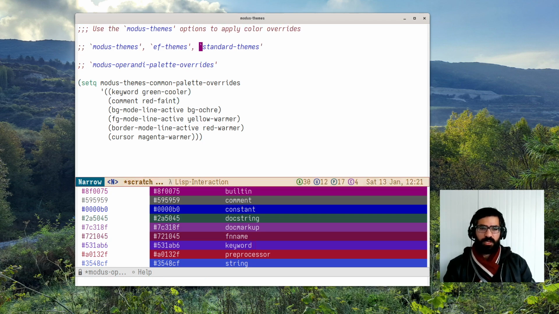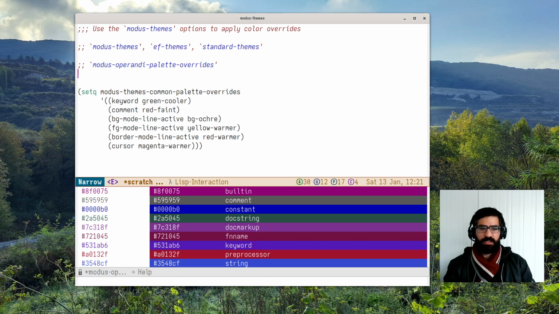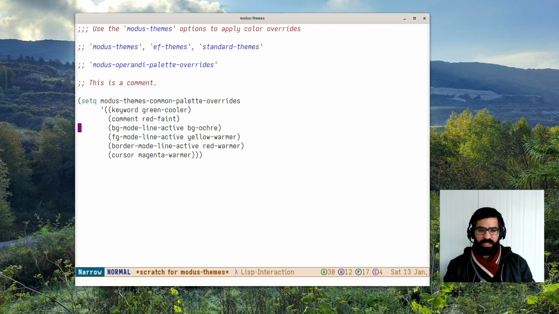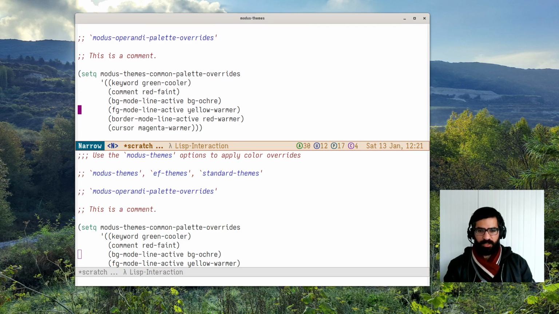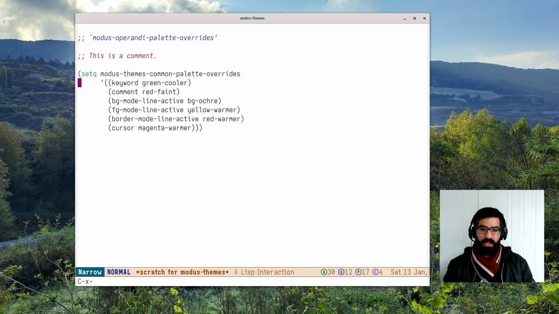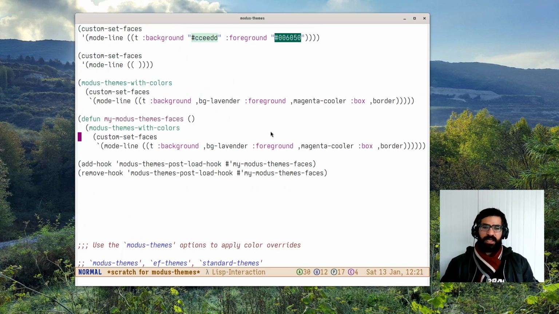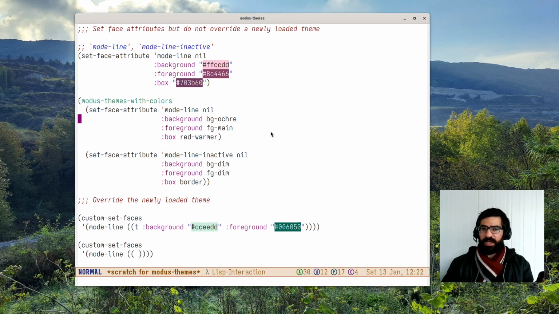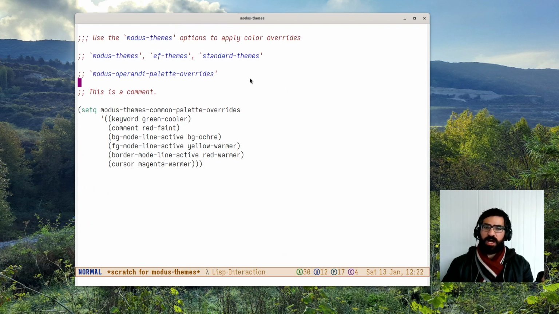You see, folks? So the comments are a shade of red. Let's see again. This is a comment, okay? And my cursor has this magenta color. And yeah, exactly what I said here. The mode line has the ochre background and the yellow foreground, etc., etc. So yeah, this is the idea, folks. Let me unnarrow. And yeah, this is a way of how we can go about defining faces, customizing faces, overriding the palette in case we are using one of my themes.